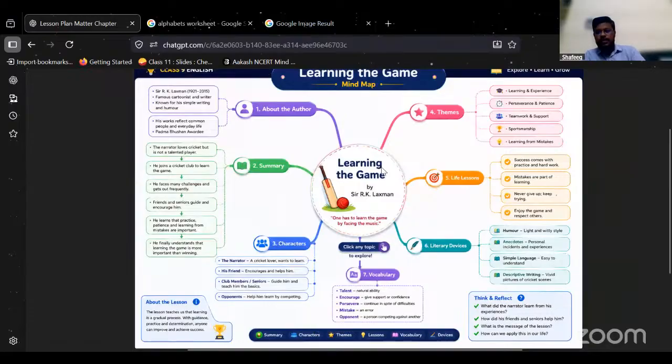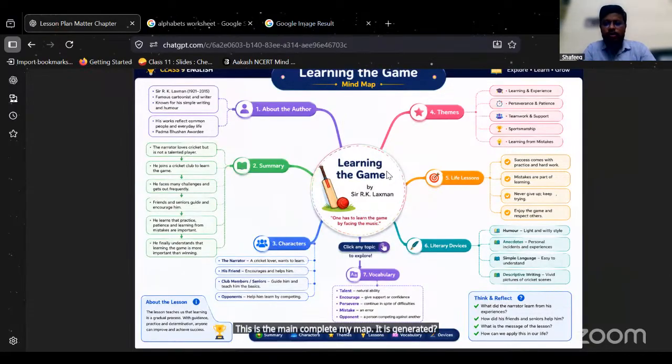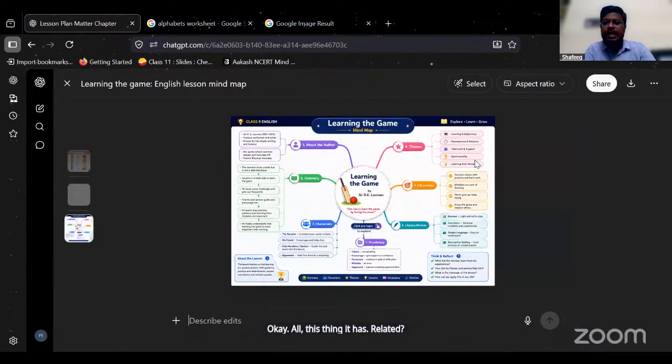So look at this. This is the mind map, a complete mind map it has generated, with the author on one side, the summary on one side, and the characters on one side. What are the vocabularies which we come across? All these things it has generated via the mind map very clearly.